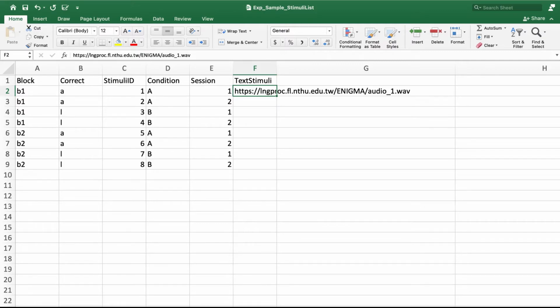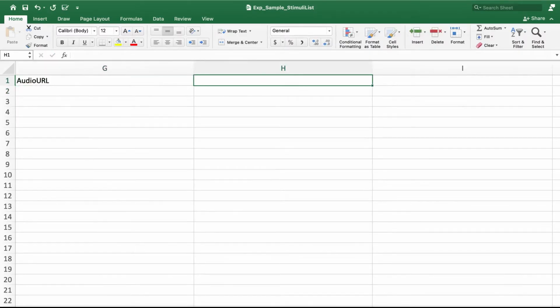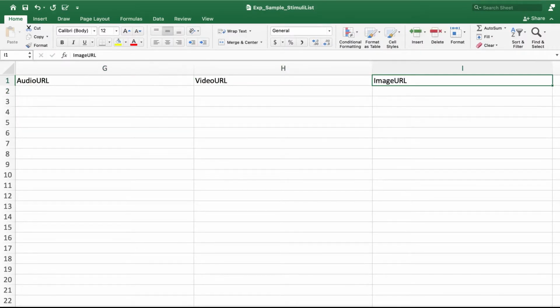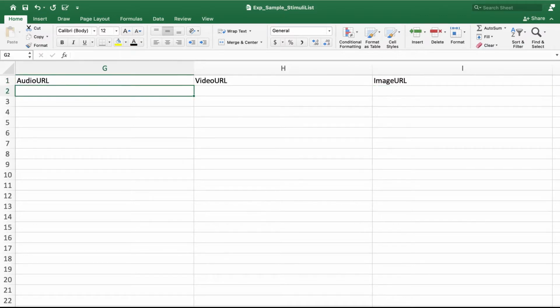So if you need to present an image, sound, or video stimulus via URLs, you will need audio URL, video URL, or image URL columns in your list. Just like these text stimuli columns, you can also prefix these columns if you need to present multiple multimedia stimuli in one trial. If you choose to include these columns for visual or auditory stimuli, there are some important details about the format of URLs you should be aware of.